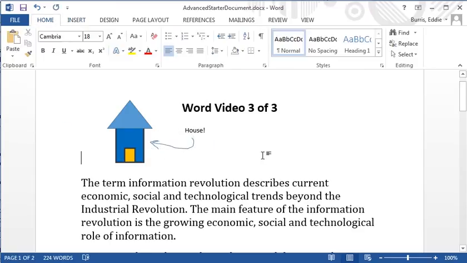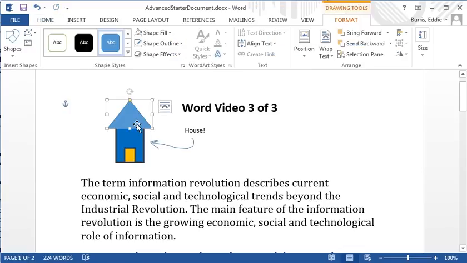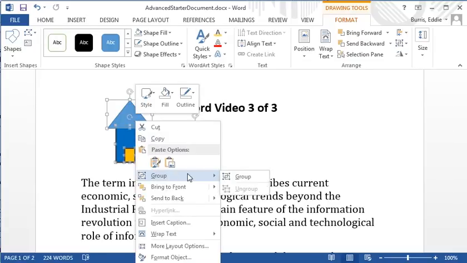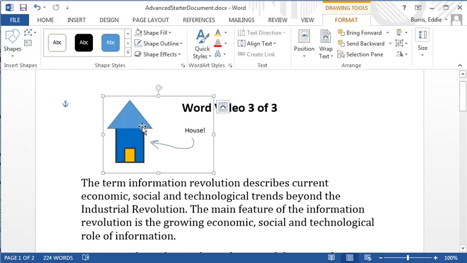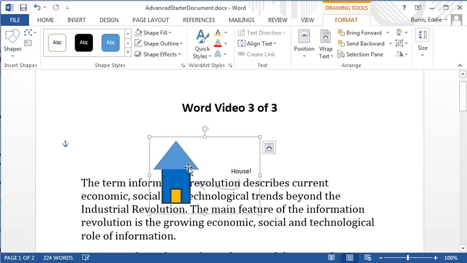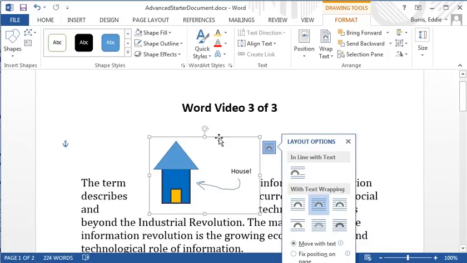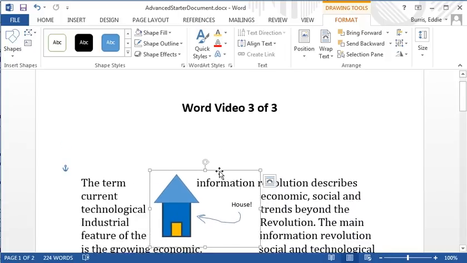Right now, my drawing consists of 5 individual objects. I can group them into a single object by selecting each object, and I'm holding down the Shift key here as I click on the objects. After selecting all of them, I'll right-click and select Group. Now the drawing is a little bit easier to manage as one composite object. As an object, the position and text wrapping features we discussed earlier are going to apply.